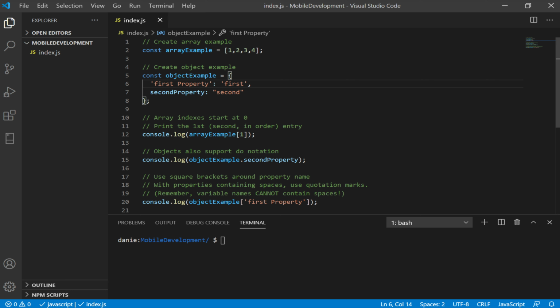Notice I've also introduced right here quotation marks around this, and I'm going to say why I'm doing that in a moment, but this is important because it sometimes comes up with objects. But let's talk about arrays and then we'll move back to that.